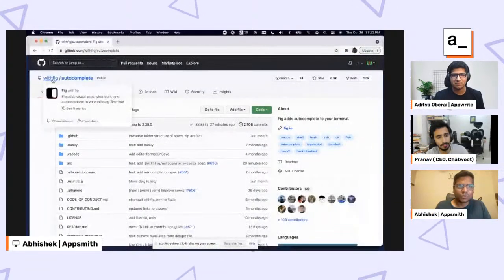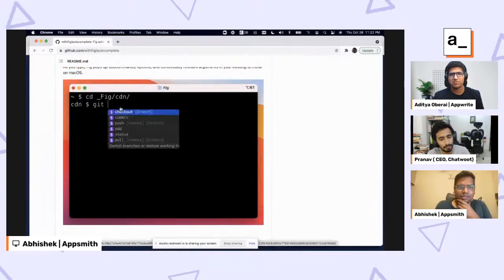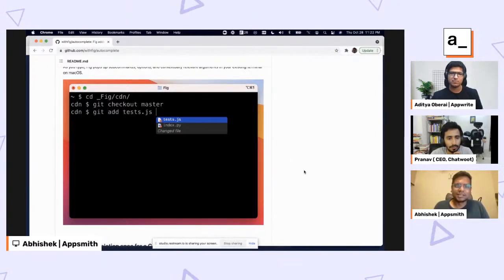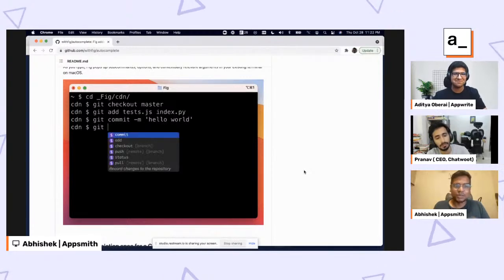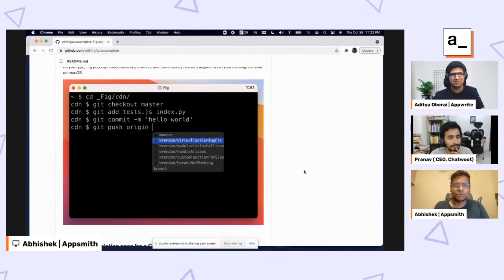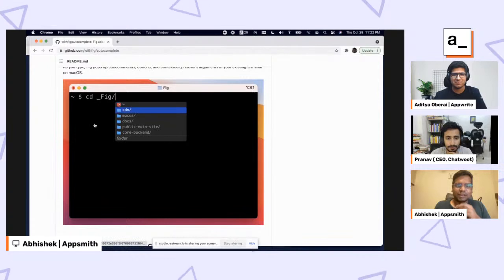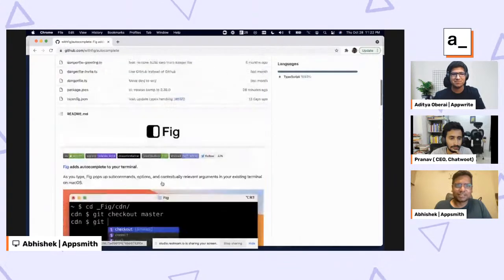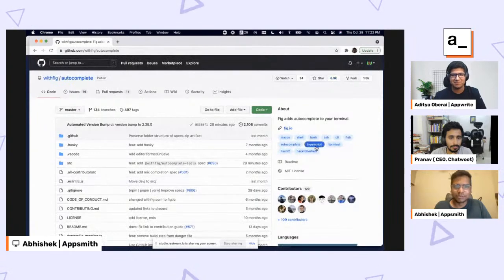So this is Fig with Fig autocomplete, and here it just adds a rich autocomplete in your terminal, and just makes it a lot more productive. Some of our engineers just love this. I thought this was really cool. It's very well designed, very well thought through, and that's one of the things I loved about it. Simple idea, but very well executed. So you should check this out. This is definitely one of my most favorite, and it's been growing really well as well.